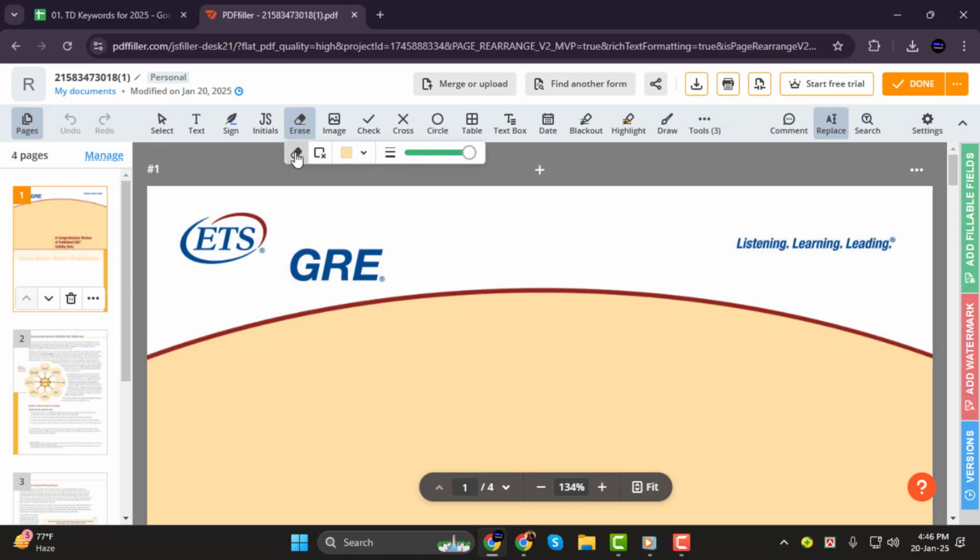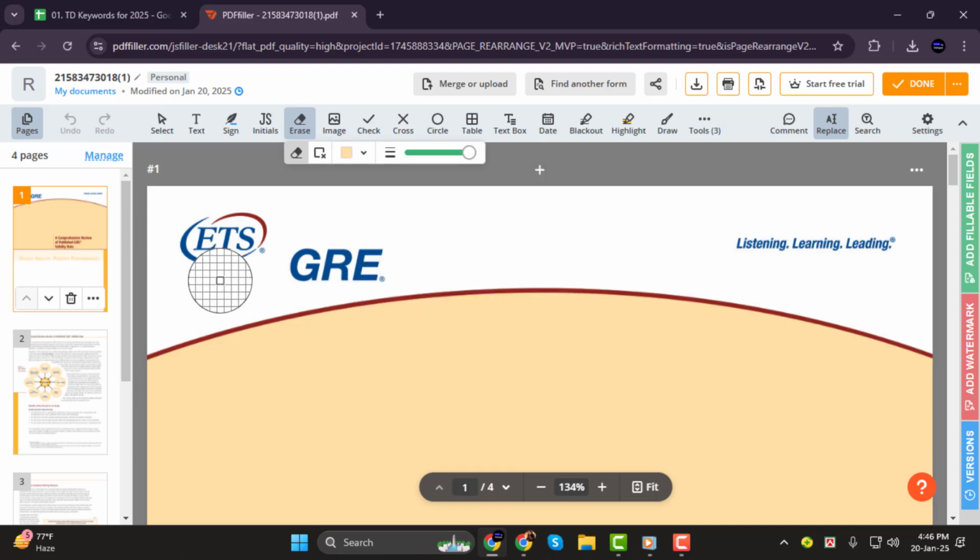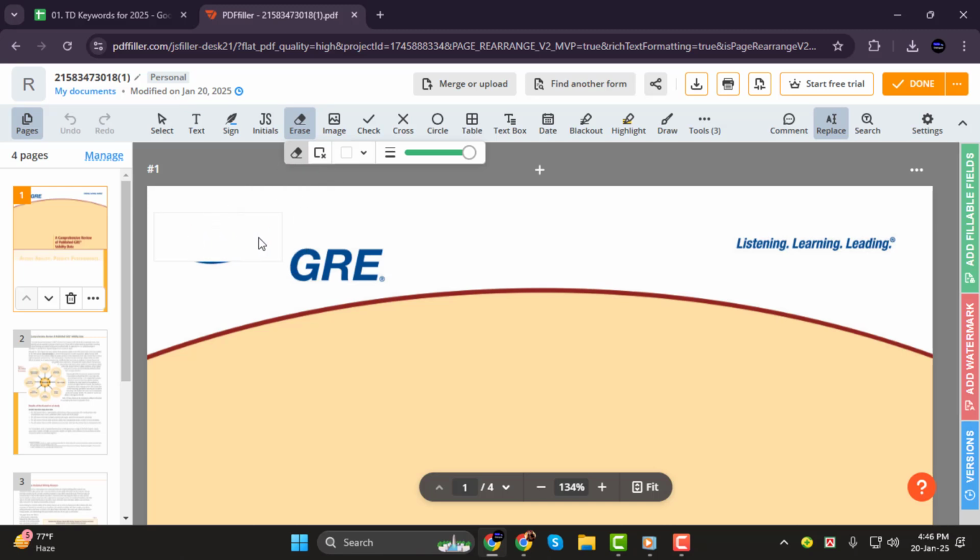Now, select the Color Box tool and choose the color sampler. Click on the background area behind your logo to match the color. Then, with the eraser selected, carefully erase the logo from the PDF.